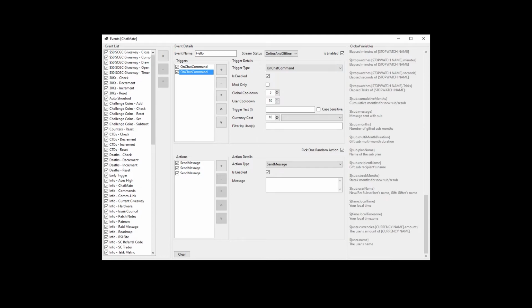Now that we're done with this, we can hit the plus sign. It'll add it to the database, get our list back, and you'll see now we've got our event here. So if you want to edit a trigger, you have to actually edit the event itself. Select the trigger, click edit. Select the action, click edit.